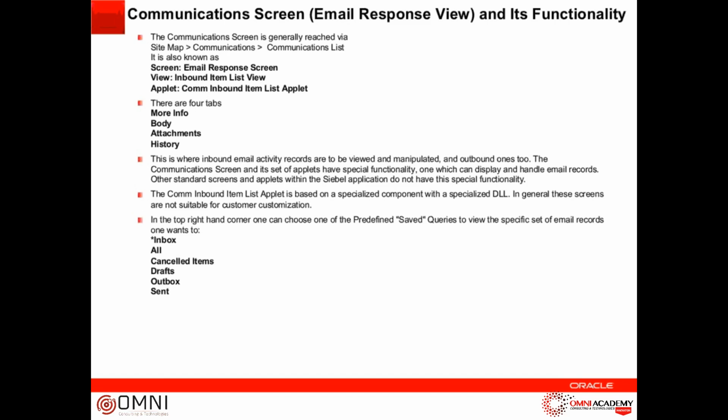The communication screen and a set of applets have special functionality, one which can display and handle email records. Other standard screens and applets within the Siebel application do not have this special functionality. The COM inbound item list applet is based on a specialized component with a specialized DLL. In general, these screens are not suitable for customer customization.